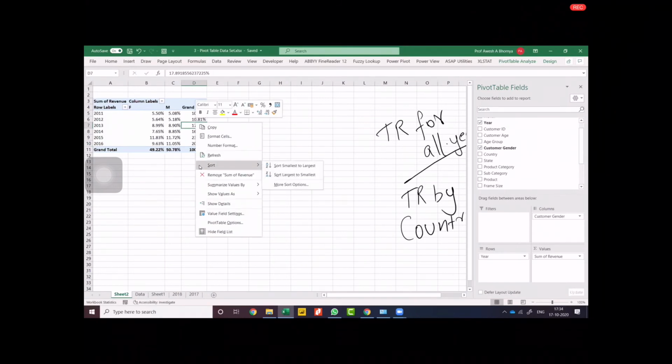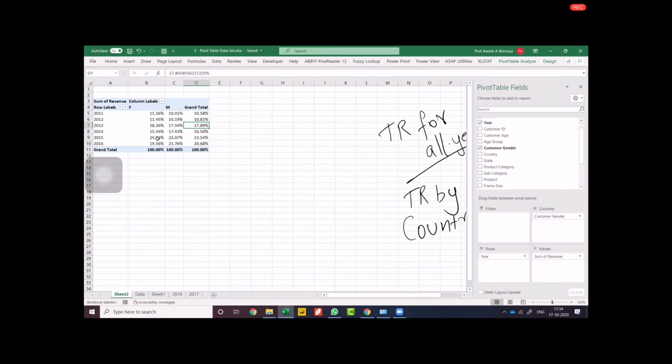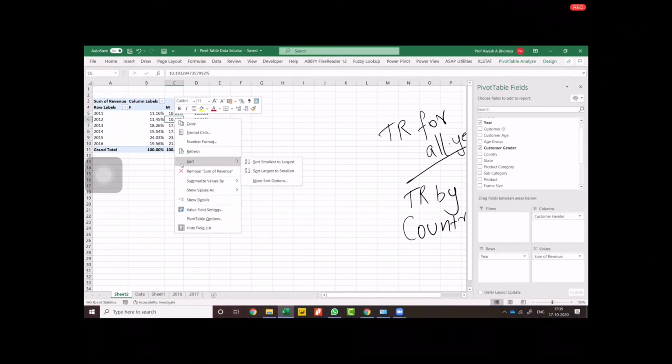The next step is, if I want to see any one of these, either the rows or the columns, I can say show values as percentage of column total. What does this mean? Now all the column totals will become 100%, showing how much each of these years contributed towards the total sale for the grand total. Whereas if you change this from percentage of column total to row total, it does exactly the opposite.